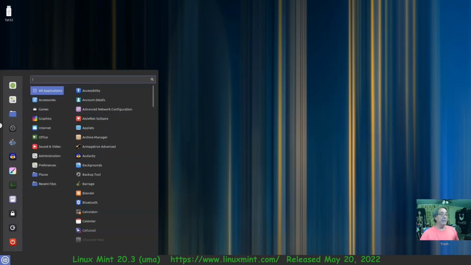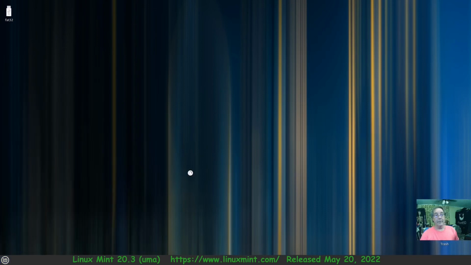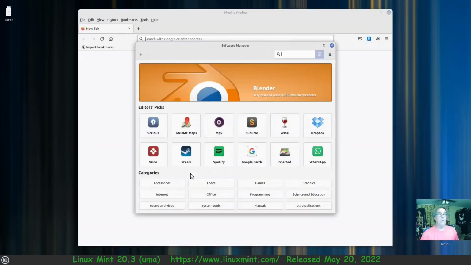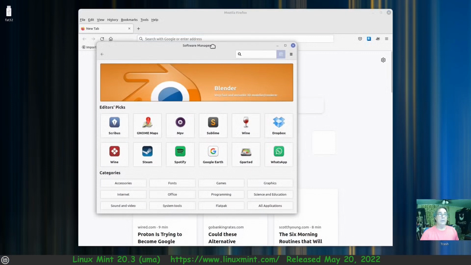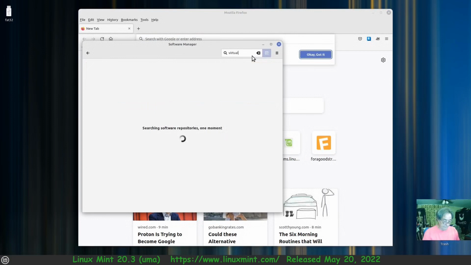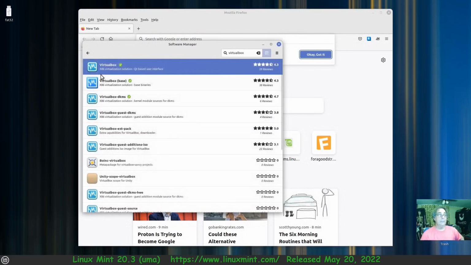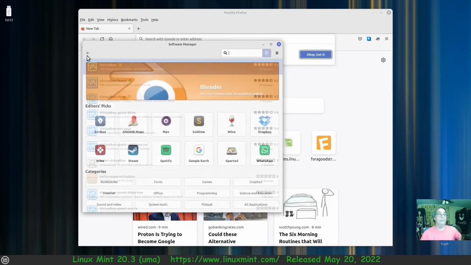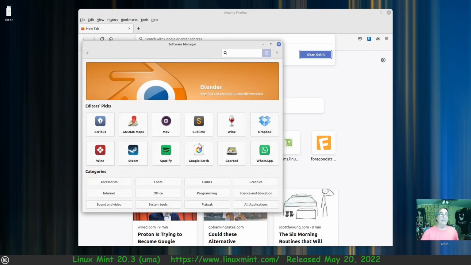The software manager in Linux Mint actually listed VirtualBox. Here it shows it's there and it's installed. When I first opened up the software manager, it was one of these icons right here. So it was that easy to install it.